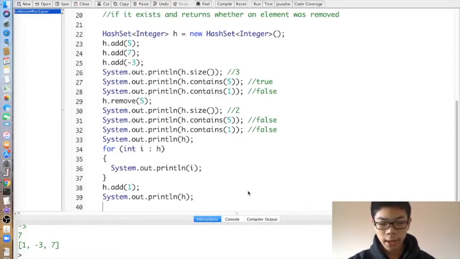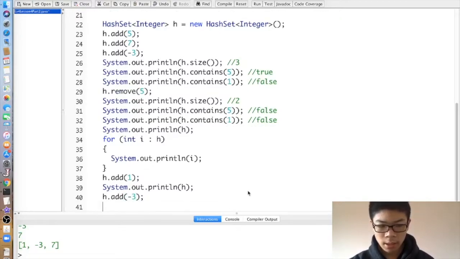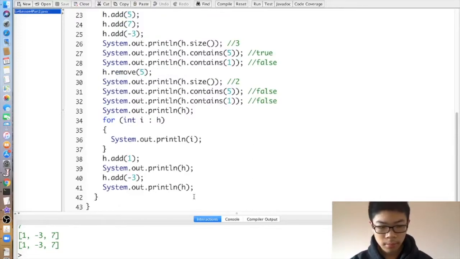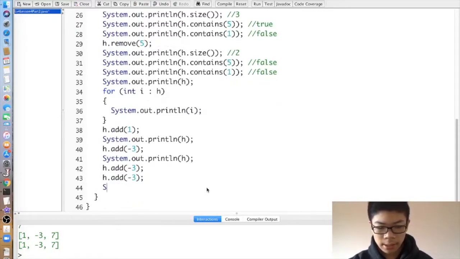Now, if I try adding a duplicate element, like if I try adding -3 and then I print it, then it'll still be 1, -3, and 7. And no matter how many times I add -3 to the set, it's still going to be 1, -3, and 7 because -3 is already in the set. So the hash set won't add the element again.